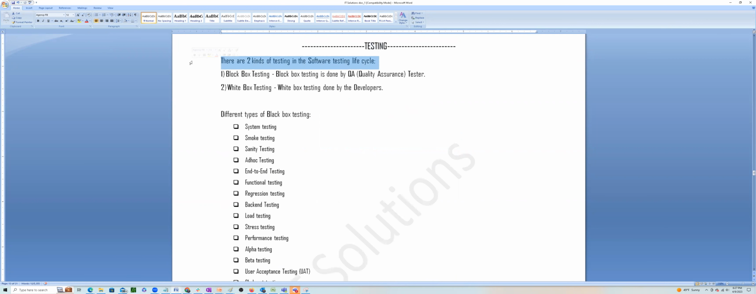There are two types of testing in the software life cycle. One is black box testing, one is white box testing. Black box testing is the responsibility of a quality assurance tester, and white box testing is a developer's responsibility. So basically two types of testing: one is black box, one is white box.